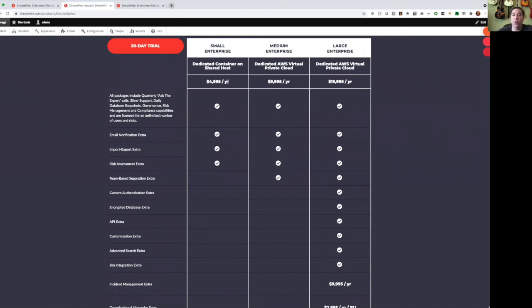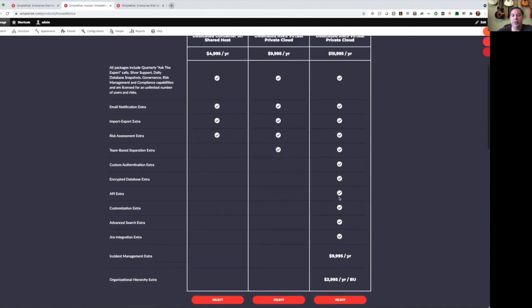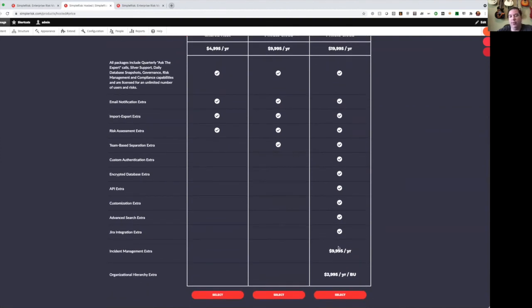So you can see our small enterprise is available for only $4,995 per year. That includes email notification, import export, and risk assessments. From there, we have our medium enterprise, which is $9,995 a year. That includes the team-based separation extra. And lastly, we have our large enterprise, which is $19,995 per year and includes all the other extras with incident management and organizational hierarchy additionally being extra.